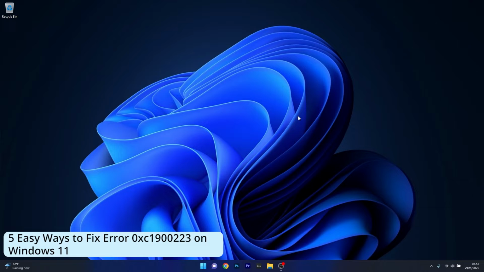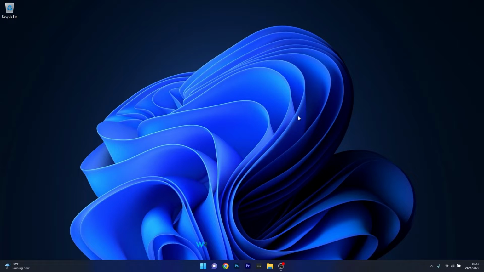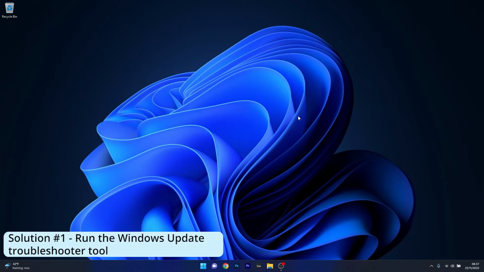The error 0xc1900223 on Windows 11 in no time. So the first solution that you should always take in consideration is to simply run the Windows Update Troubleshooter tool.